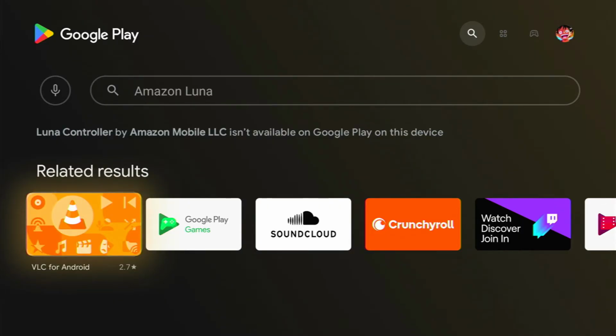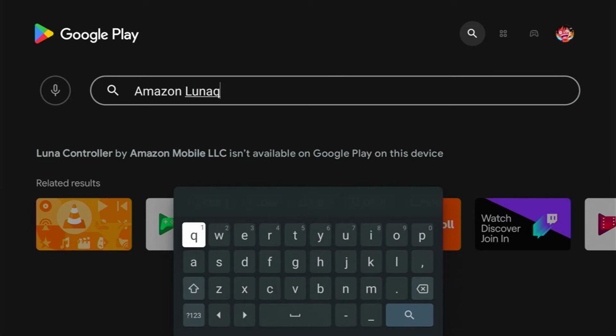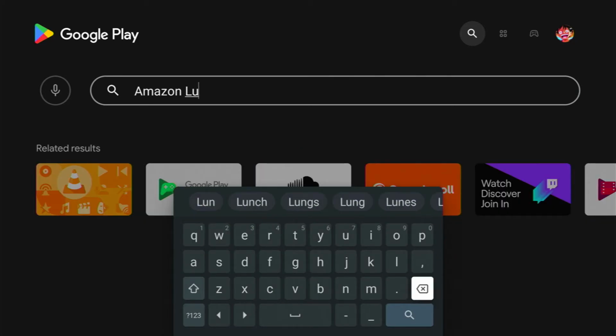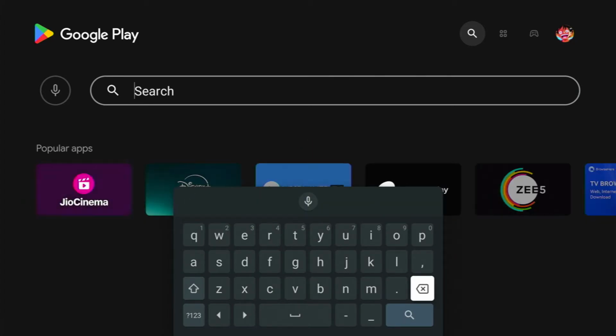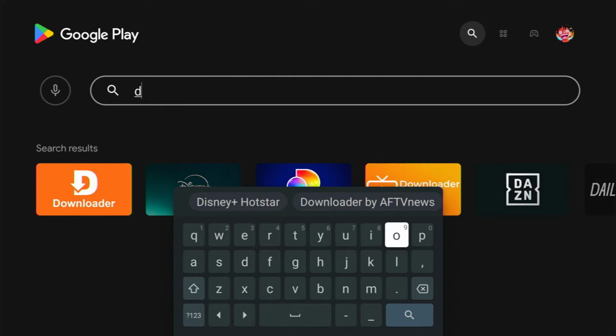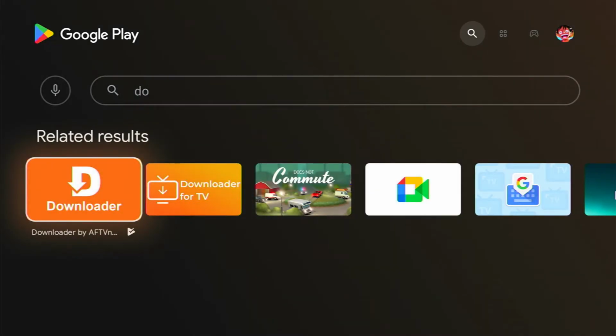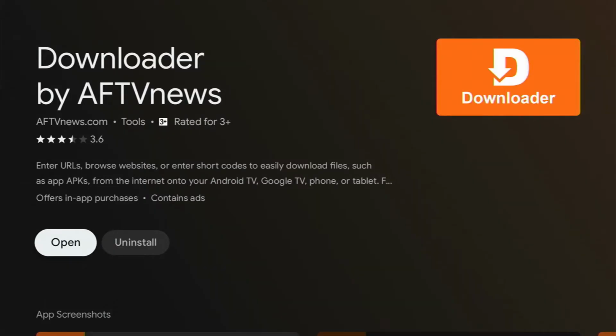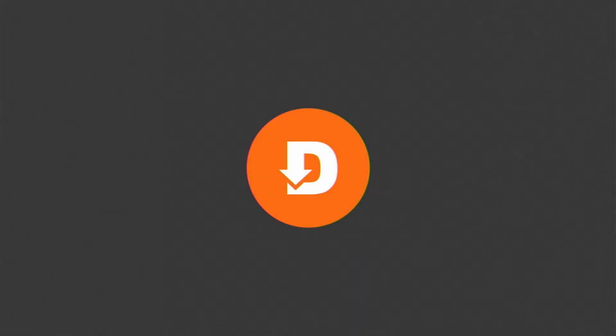So what we need to do now is download this application called Downloader. You can find it on the Google Play Store. This one right here. So make sure you click on it and download it. I already have it, so let's just open it.